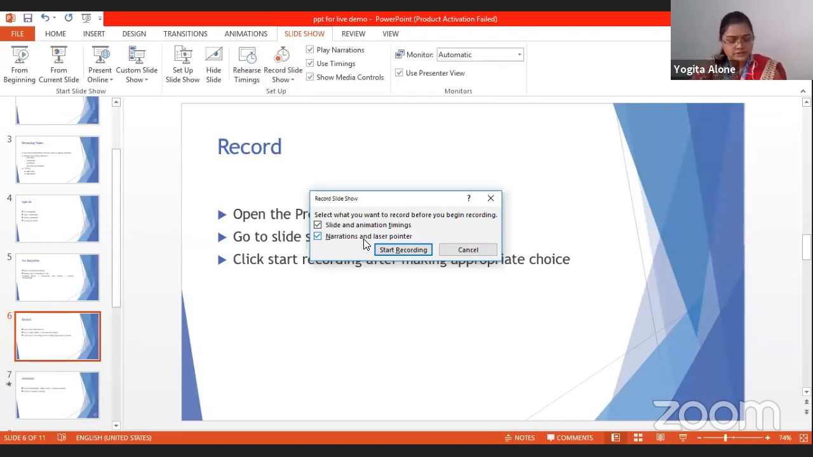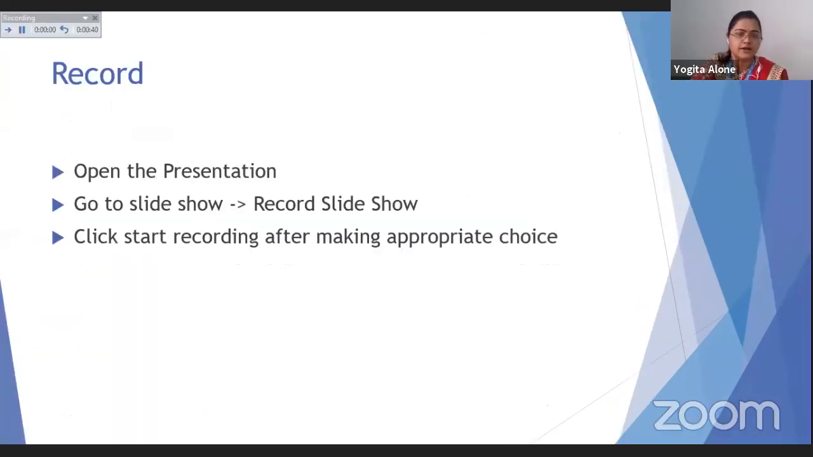Once you click on start recording from current slide, a menu box pops up. It will ask you to select what you want to record before you begin the recording. You have to make sure that both the check boxes are clicked. The first option is slide and animation timing. The next is narration and laser pointer. So we have to use both these options. Check both options, then go for start recording. Here I will be clicking on start recording.